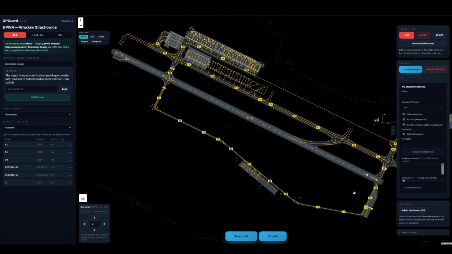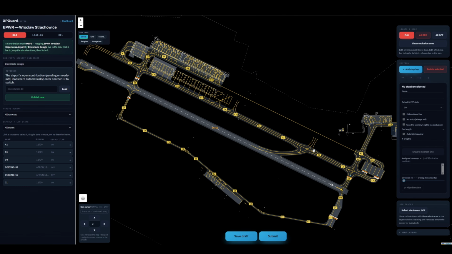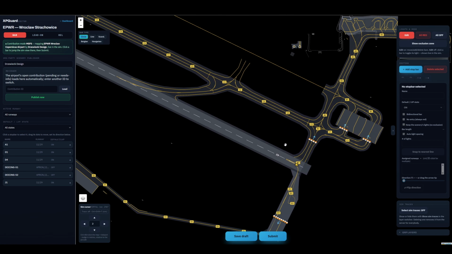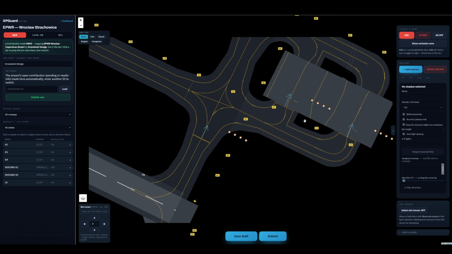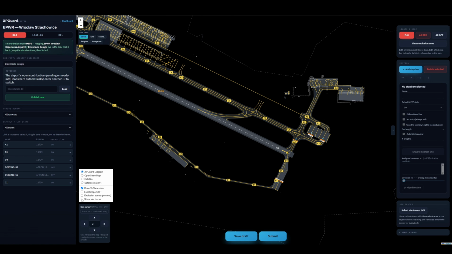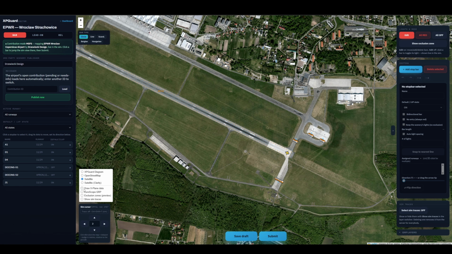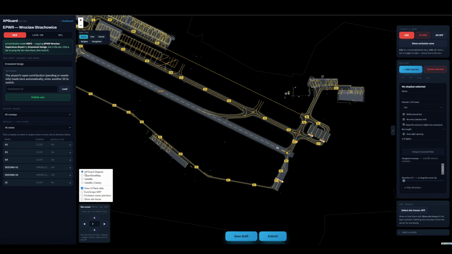In the center part, there is a map, and we have the diagram as a reference, and we have the stop bars over here. You can change the stop bar styles with this menu. I prefer the circle one. In the lower left side, you can change the background to OpenStreetMap, satellites, or you can toggle the data on and off.